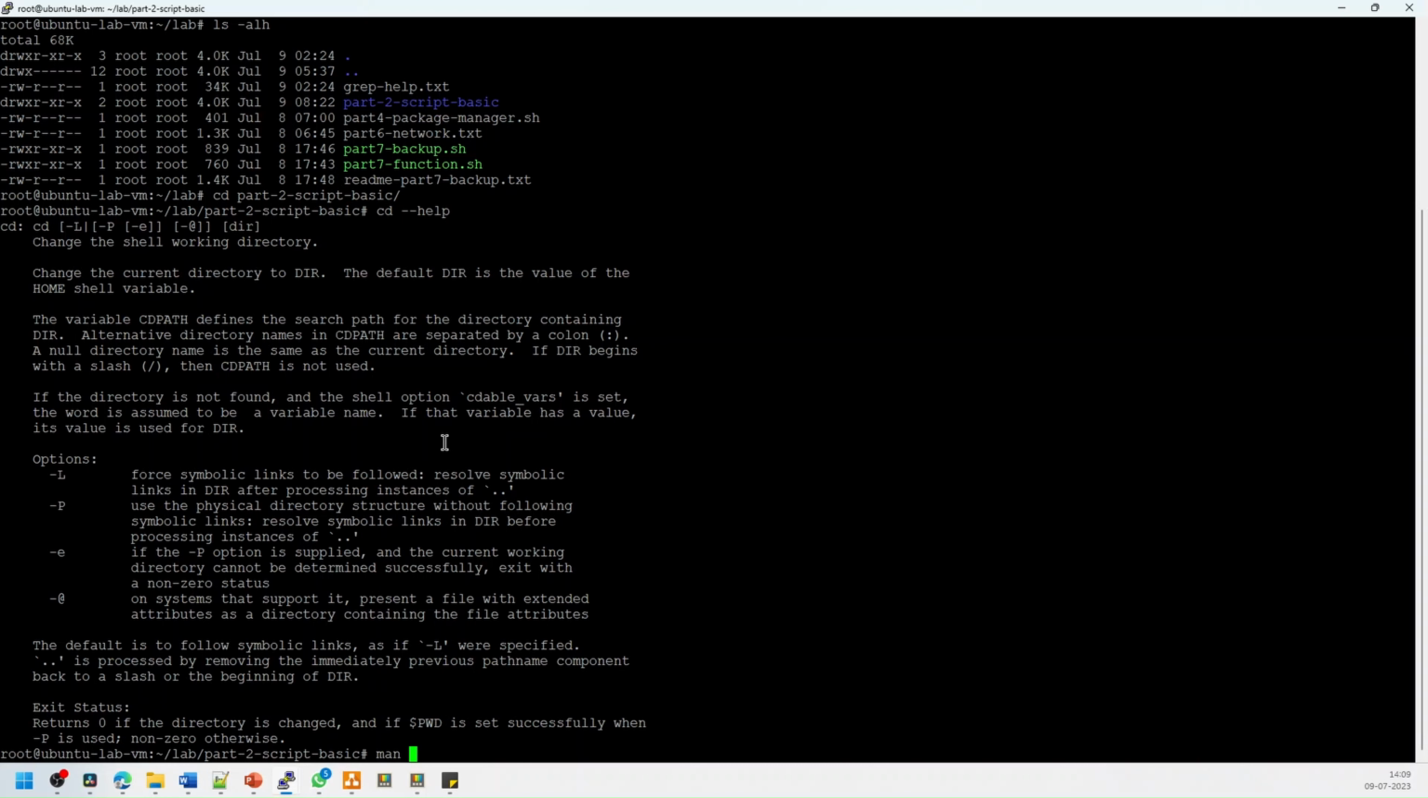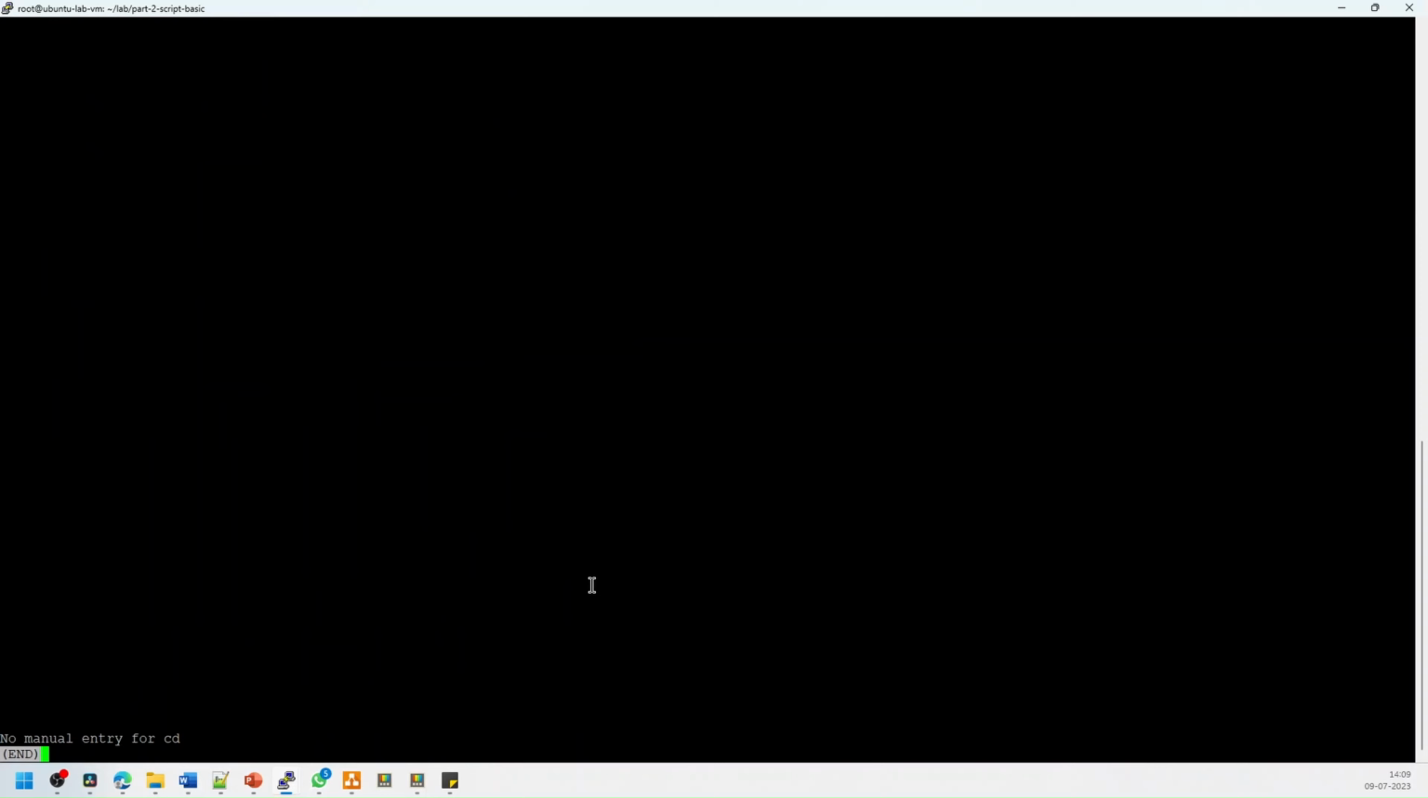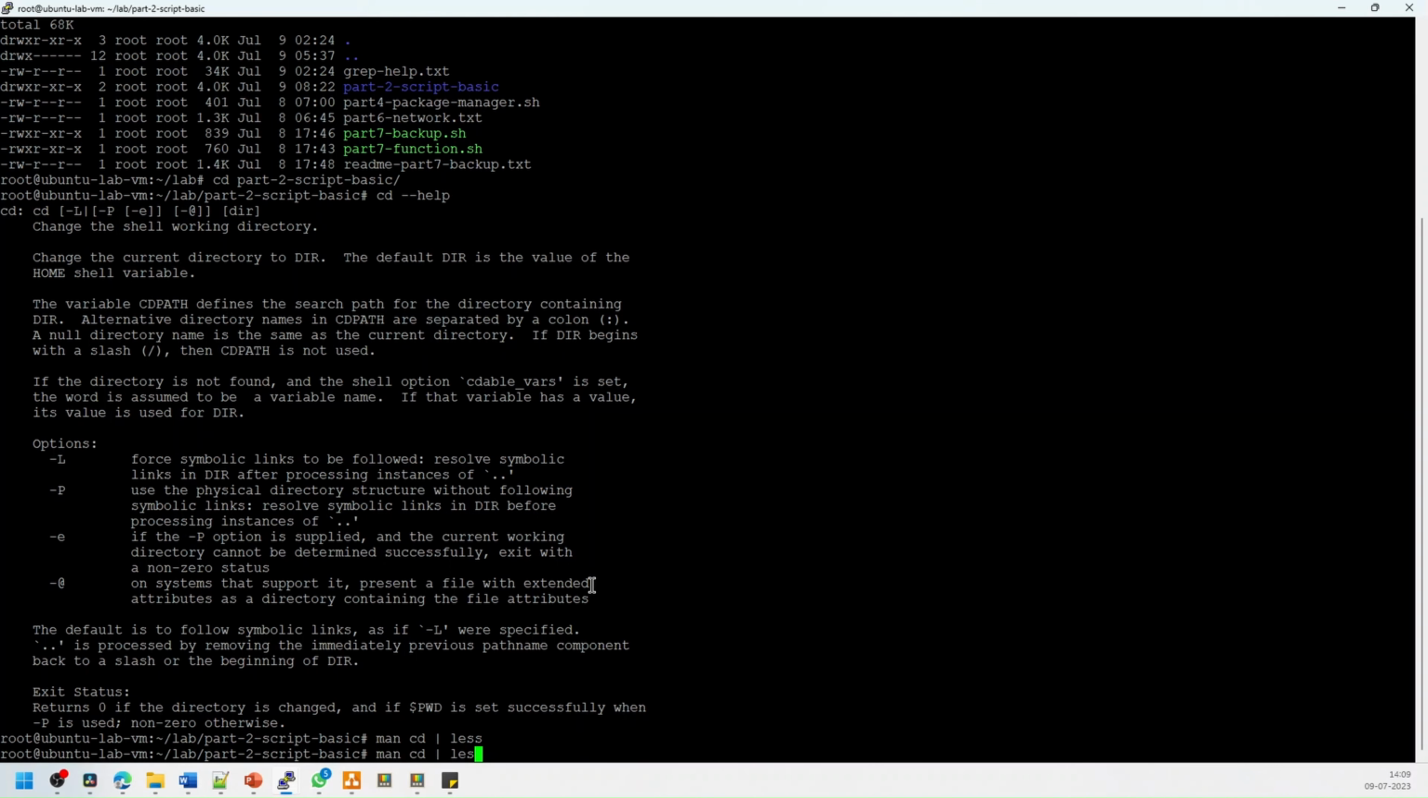You can Google also, and you will see those man pages available. But if you do not really want to Google, you can just do man cd. I'll do less right now, but I'll talk later about what less is. There's no manual entry for this. Great. But I'm sure there'll be a manual entry for grep, because cd doesn't really have a lot of things, right? Cd is just for changing the directory.